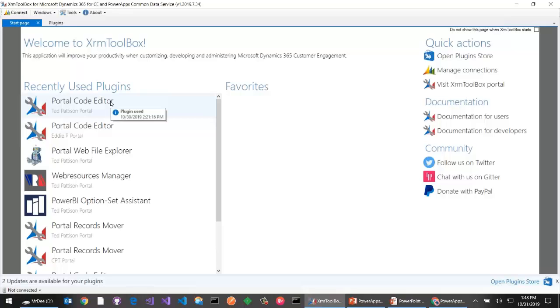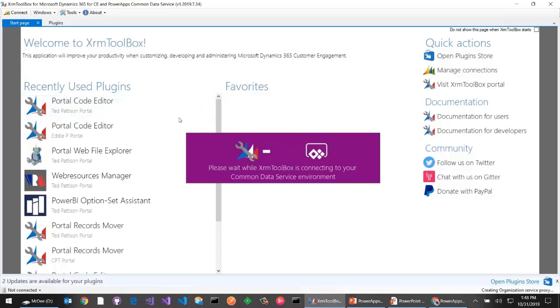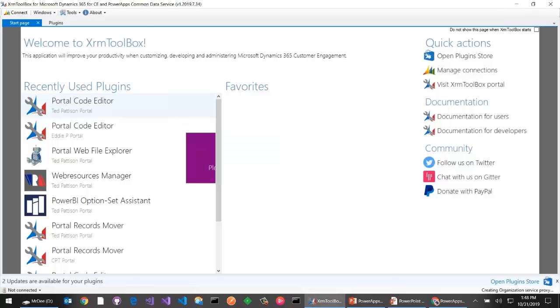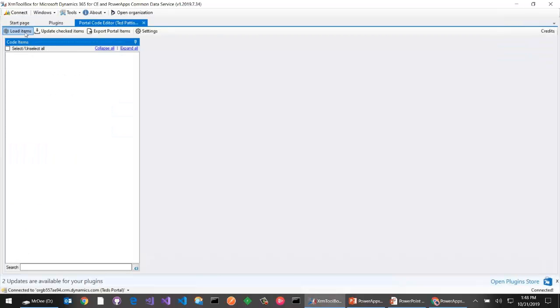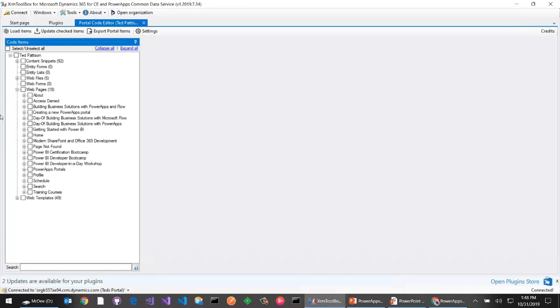The XRM Toolbox is really just a shell for plugins, but it manages connections, and then plugins get to use those connections. The plugin I like is the portal code editor. Let's open that up. Now that we open this up, it's going to take a second, and now we're going to load the items in. So this plugin knows what are the particular things that have code that I can change. Two things that are important: one, we have web pages.